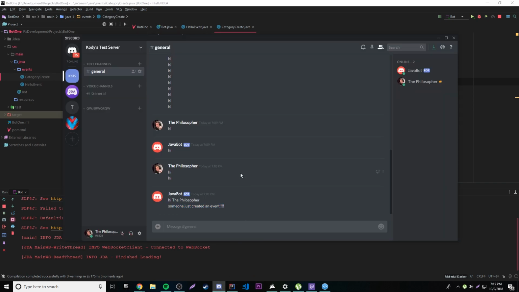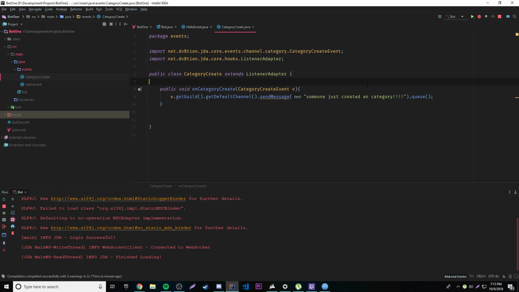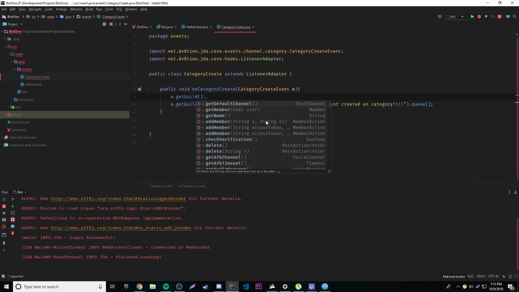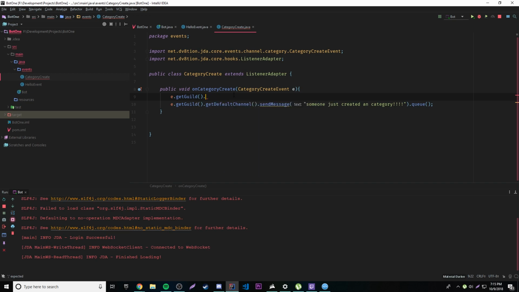So as you can see, I didn't even have to research what the category create event was. It's all in the name. You can obviously tell that it's just an event that when a category is created, then something happens, right? And then when something happens, you could use the methods inside of that event to do certain things. Like I just played around. I said e.get guild. Okay, get guild. Okay, what else can I do, right? It's just playing around. It's really simple.